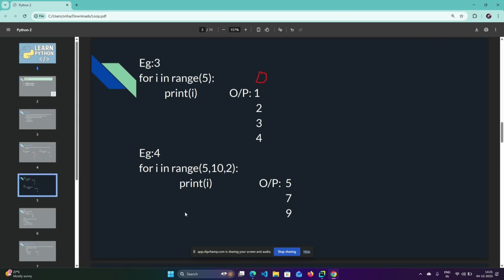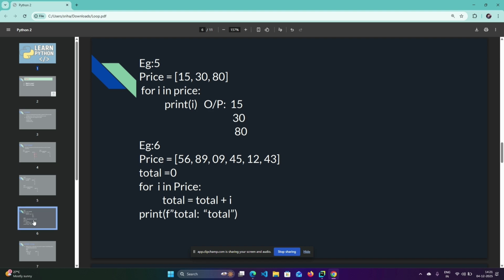Okay. Go to example 4. For i in range 5 to 10 and the difference is 2. The starting number is 5, 5 plus 2 is 7, 7 plus 2 is 9, 9 plus 2 is 11. And the last number is 9 because 10 is not included. So yeah, go to the next slide.